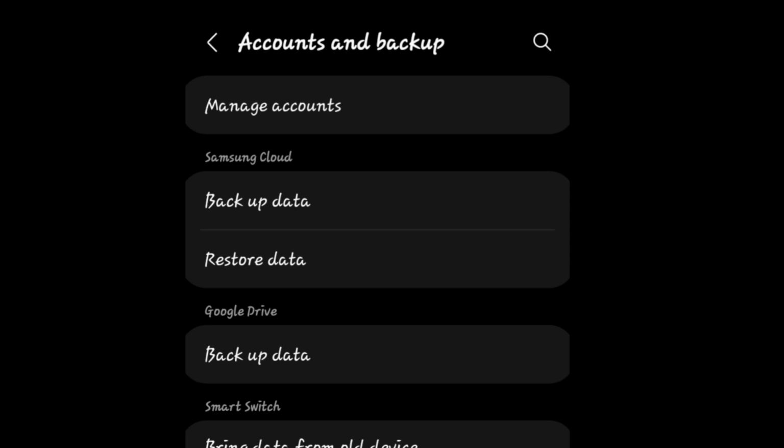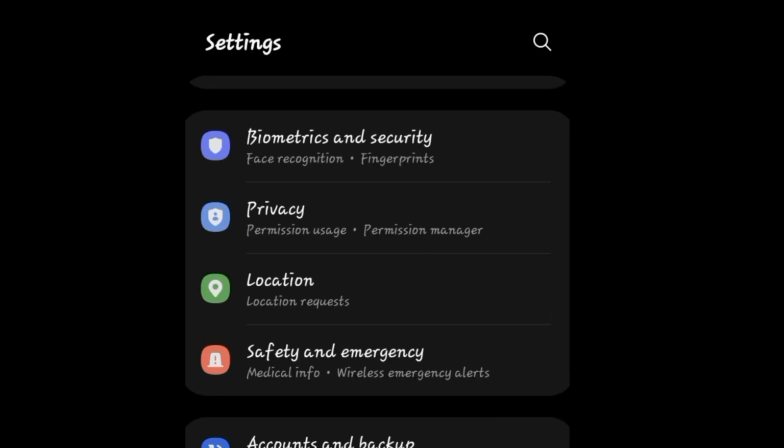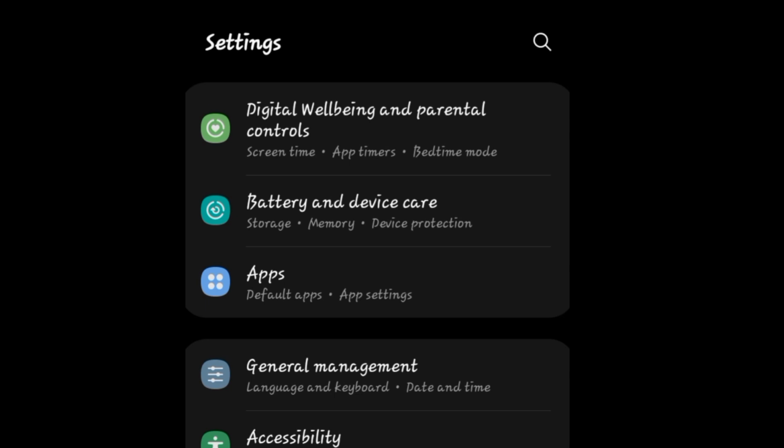So the last one will be factory data reset. That is the last resort. Please, this is the last resort. If you do a factory data reset, you're going to lose your pictures, songs, videos, everything, unless you back up before. So if you want to know how to do that, let me know in the comment section. I'll do a video on that. But if you don't want to do that, try the first 9 that we've spoken about. They should work. If they don't, we look at the last resort.